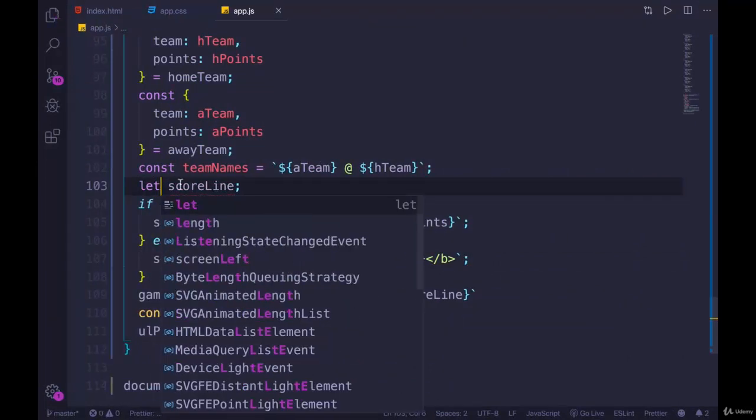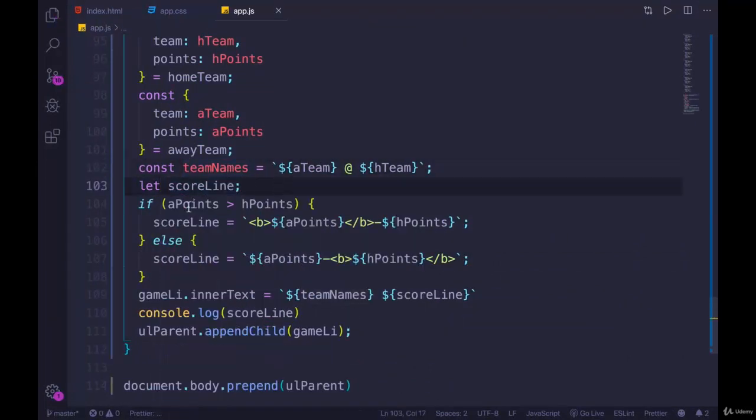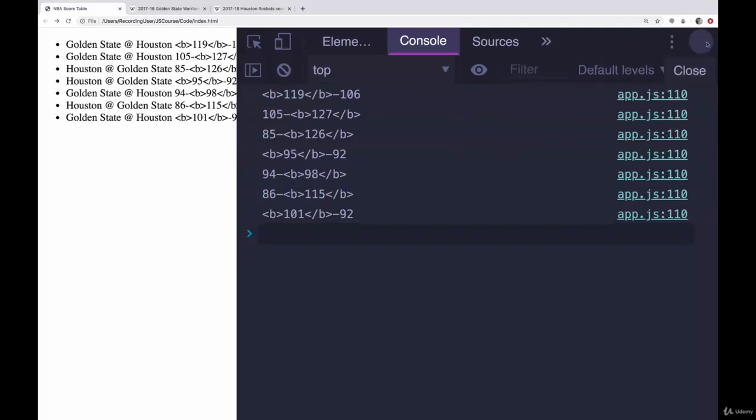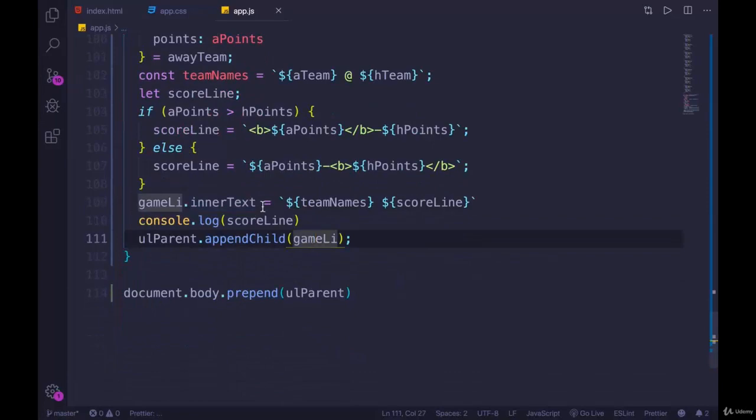So we'll say scoreline just exists. It doesn't have a value. Then if away points is greater than home points, this is what scoreline should be. Otherwise, it should be this. And then we'll append it. And right now we're doing inner text, which is not really going to work the way we want. We end up with the B tag just being rendered as text. So we'll do inner HTML. Try again. Aha, there we go. So let's verify 119 is greater than 106. That's correct. It should be bolded. 127 bolded. 126. Awesome. So that's working.